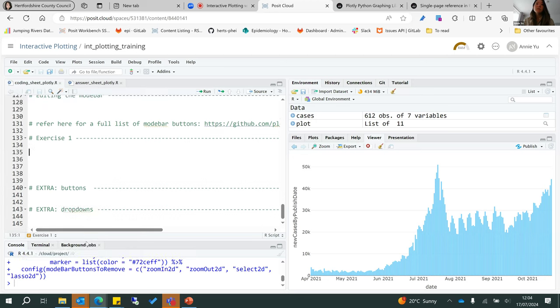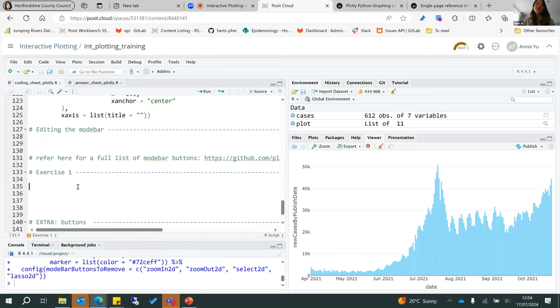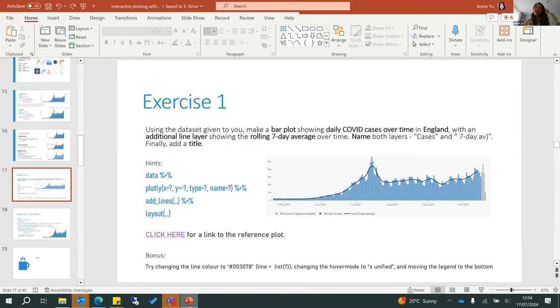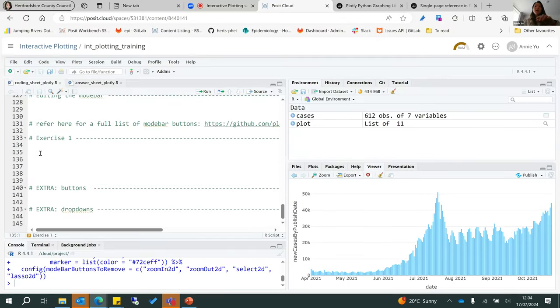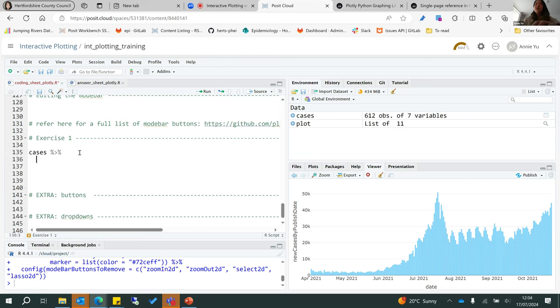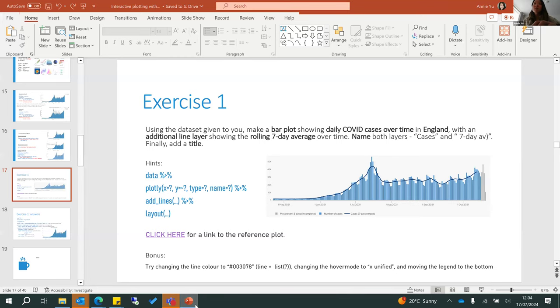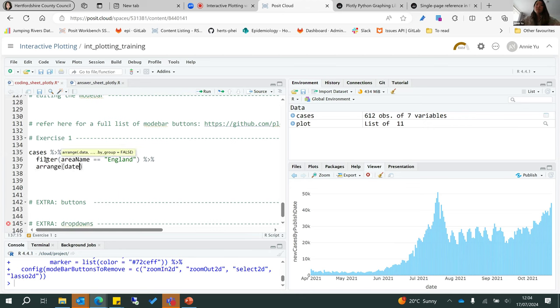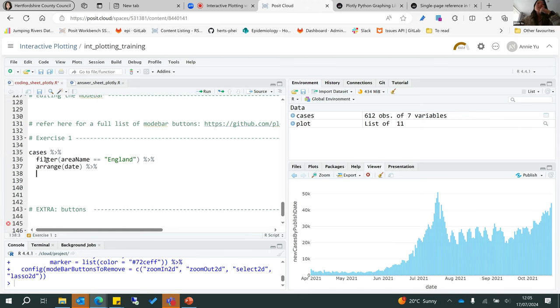Okay. So, in case you're just joining, the answers are as follows. Let's see what the exercise was. Using the data set given to you, make a bar plot showing daily COVID cases over time. That means that we'll be using the cases data set. And I think it's just England, right? So we're doing the filter area name equals England. And then I always like to do a little arrange, to avoid any weird bugs going on, although I think in this case it should be fine even if you don't arrange the date.